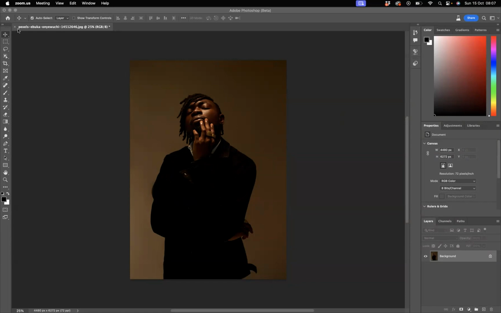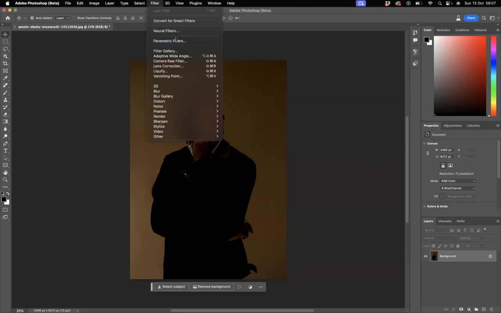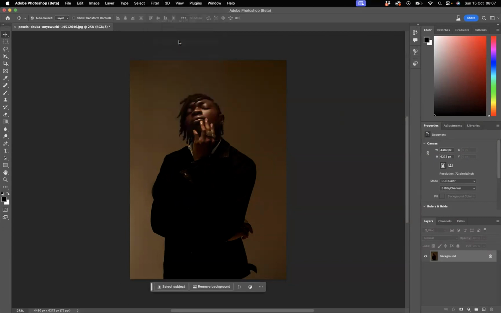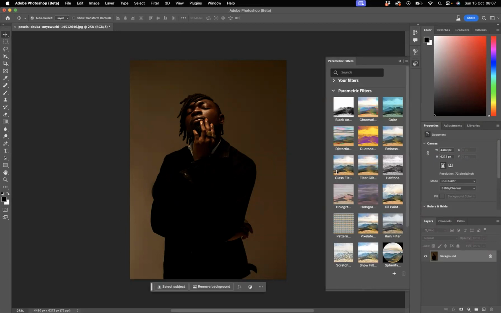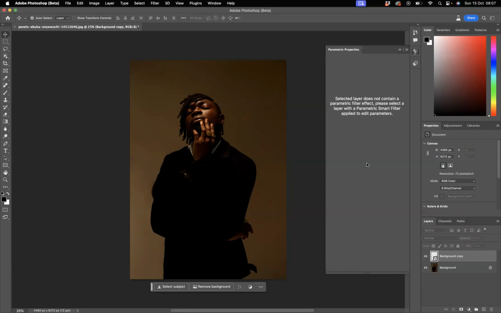So what I'd like to do here is apply a filter to this particular image. With the layer highlighted, I'm going to go to Filter. And as you can see, they've got this new option here of parametric filters. If I click that, what comes up are all of these parametric filters that we can use. One that I want to use today for our glitch effect is called Glitch. If I click on that, it may take a couple of seconds, guys, for it to work it out and apply the filter.